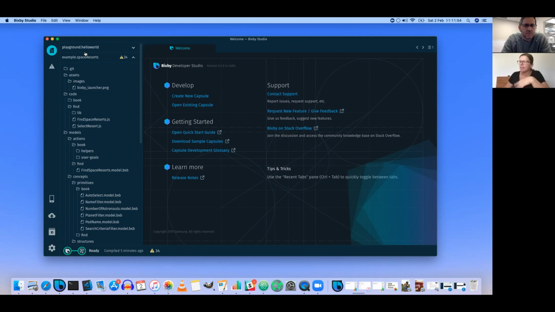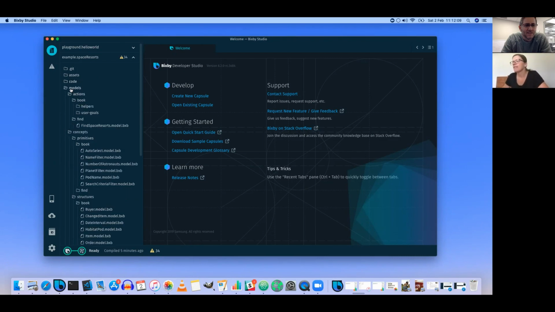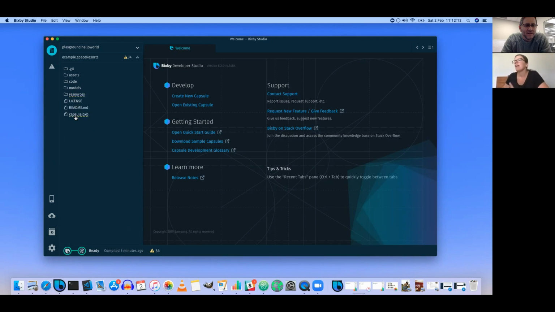This one is called the Space Resorts one, which is basically a hotel request system, but for space, obviously. And so let's close all of this stuff so you can have a little look. Okay. It is separated into these folders of assets, code, model, and resources.